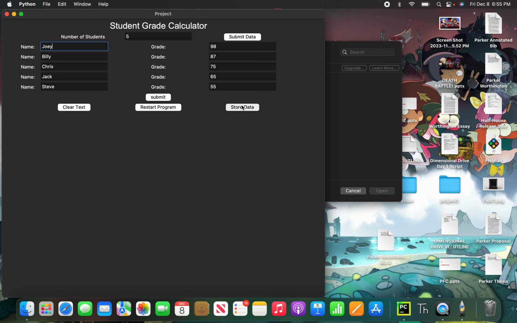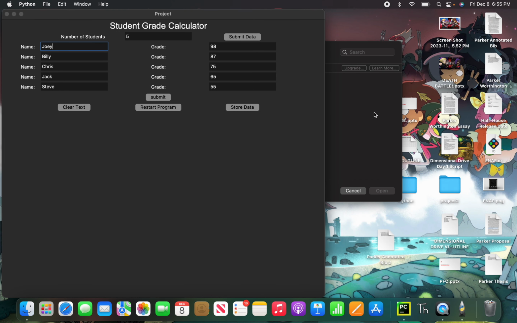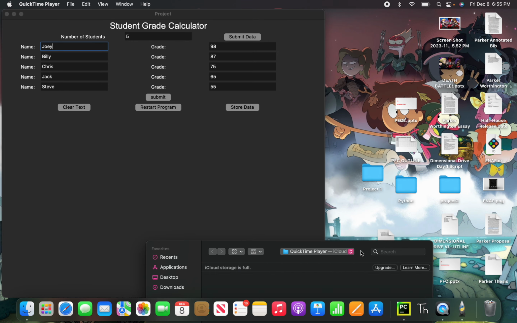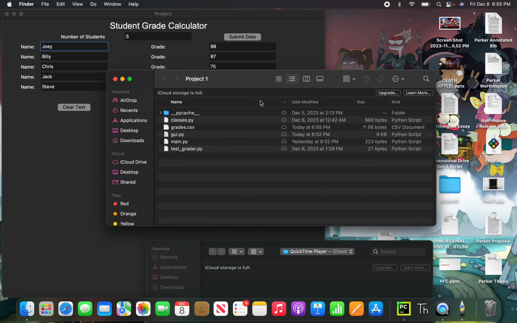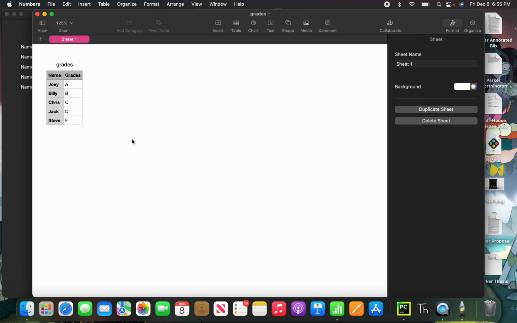Additionally, we can store said data in a CSV. It'll tell us that data has been stored. If we go find my project 1 file here, it created a file named grades.csv. This will open up my numbers file, and it tells me everyone's grades, A, B, C, D, F.